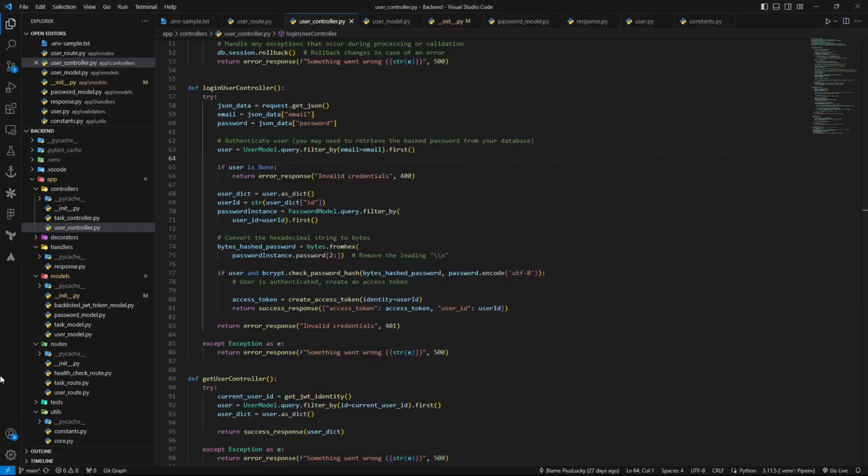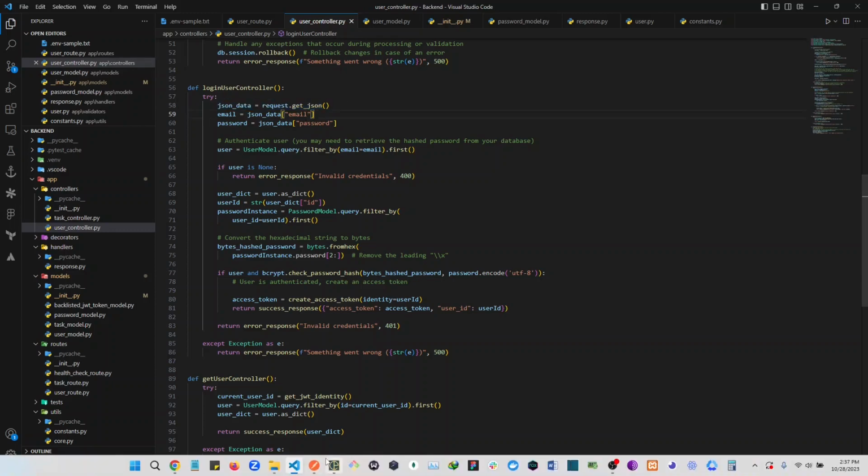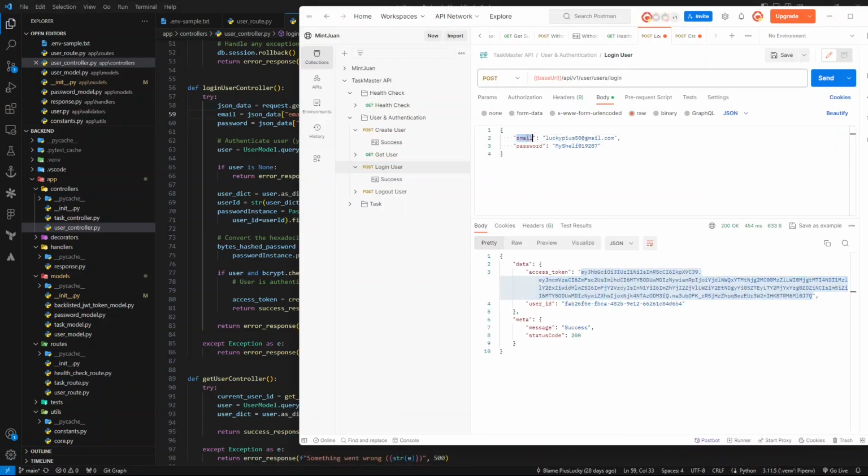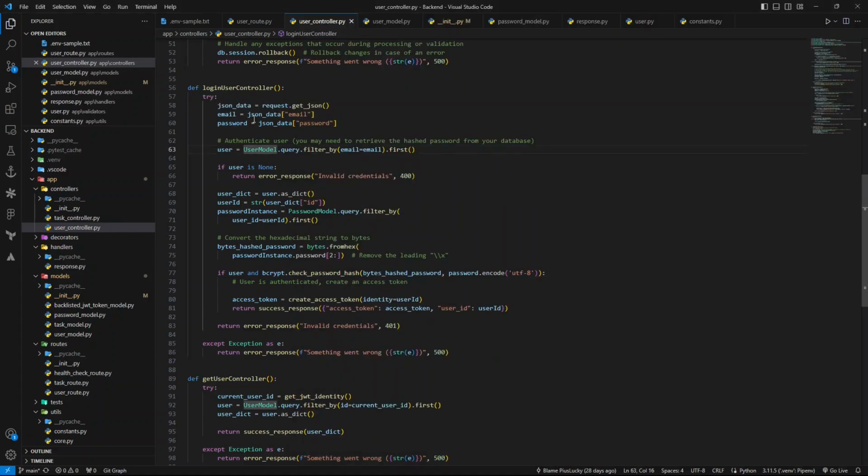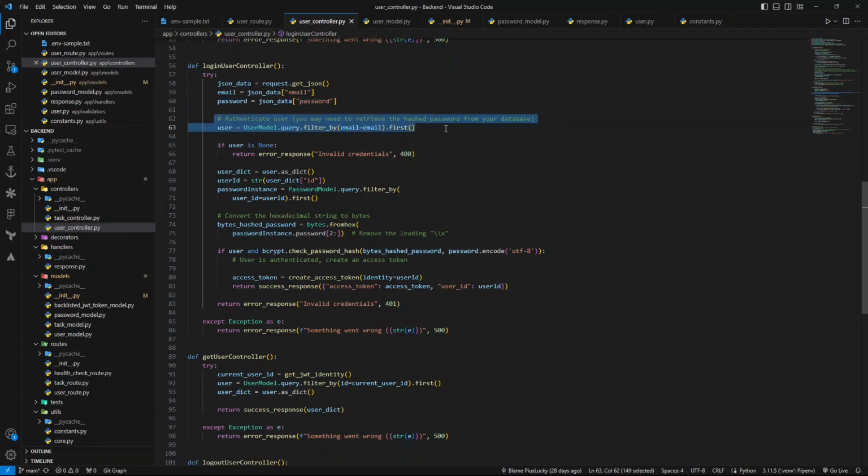So yeah, we'll go over to the login user controller, and we'll go after it one by one. So first of all, we're getting the request. We get the JSON data from the request. By JSON data, we're getting the email and the password we are passing to the API. So the JSON data email gives us the email, JSON data password gives us the password, right? So then what we're going to do now, we want to check if that email exists in our database. So we do it by using the filter by query, and then we'll retrieve the first item. If it is not, we just say, oh, invalid credentials, right?